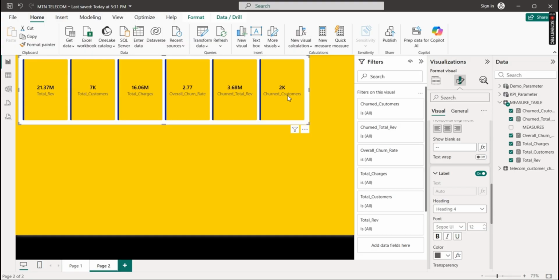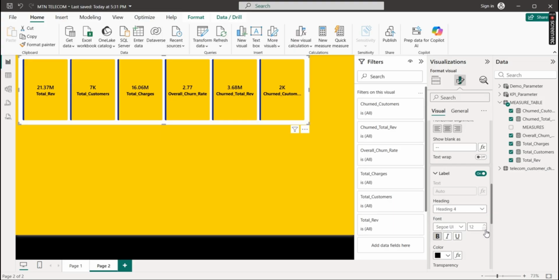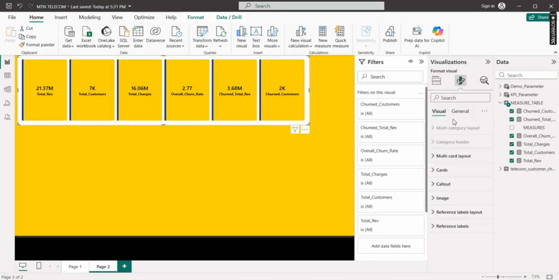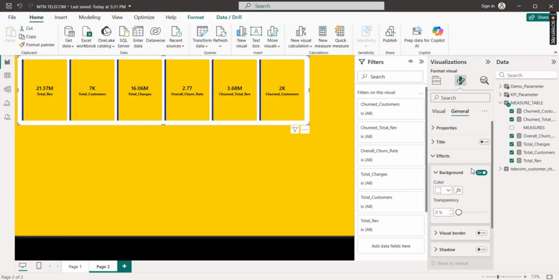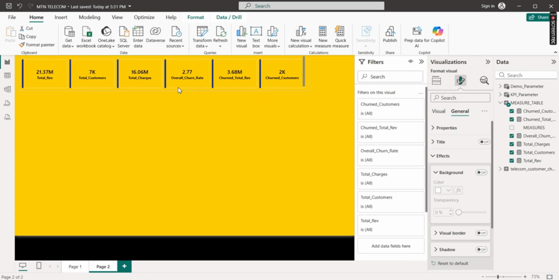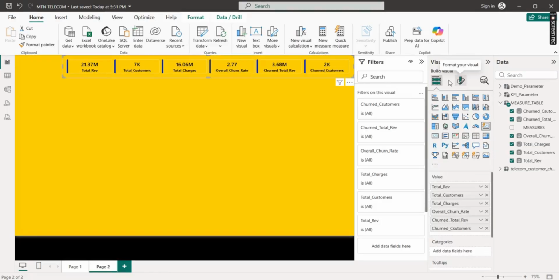The label is the churn customers, that's the label. You do that as well, then make this 10. Now that I have this, I'm going to go to effect and remove the background so that we can have just this. Now I can just make this small and push it here. Now that we have all of this, we are done.